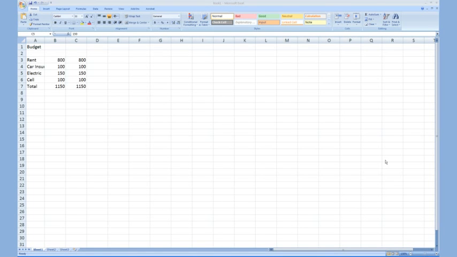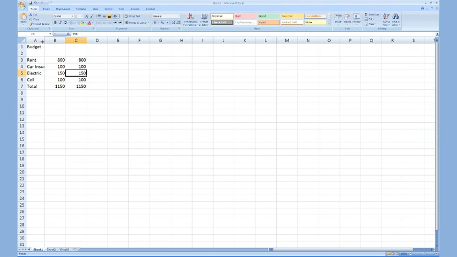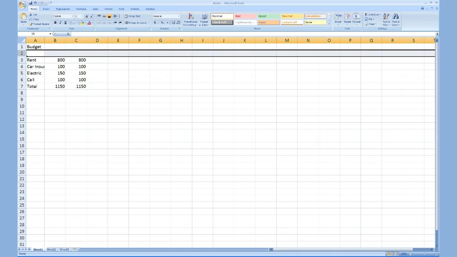All right, we're going to talk about Excel 2007 and setting column and row height or width. Your columns are the letters. Your rows are the numbers.